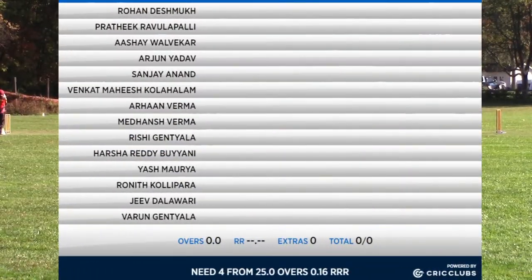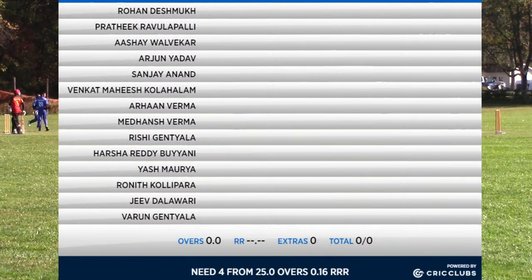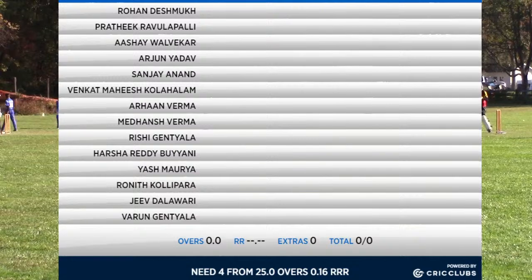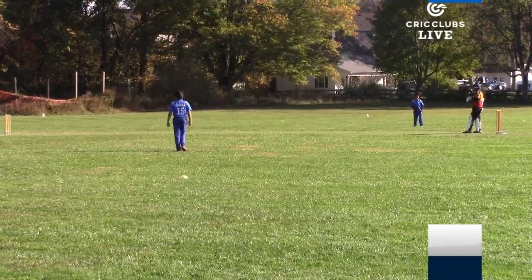And here's the squad for Virginia: Rohan, Pratik, Ashay, Arjun, Sanjay, Venkat Mahesh, Arhan, Medansh, Rishi, Harsha, Yash, Ronit, Jeev and Varun. That's been a pretty good squad, and the second over has started.